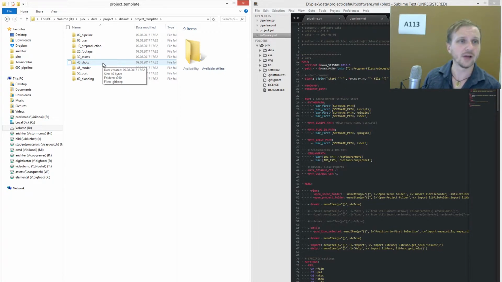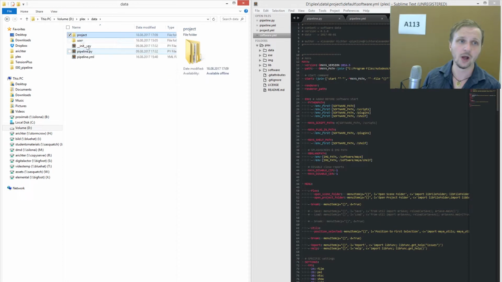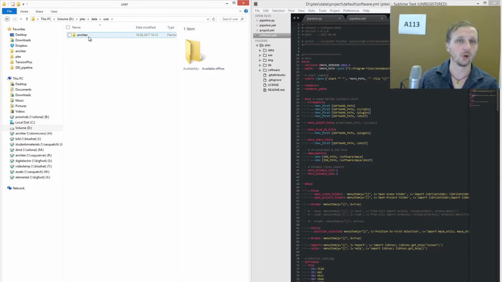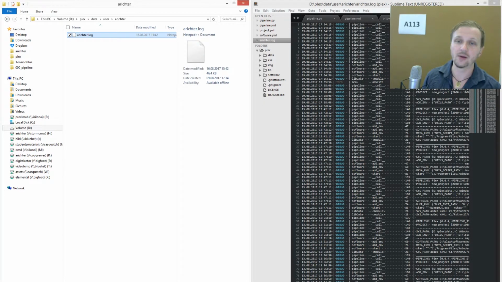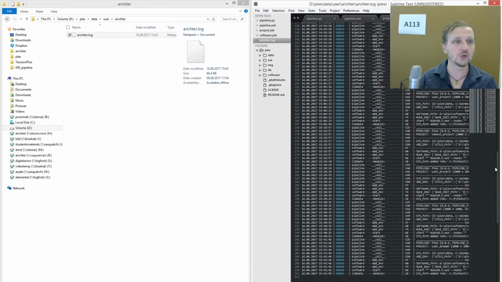The other thing in data is the user, which is guided by your login. If you go into your name, Arichta in my case, there will be a log file you can open where Plex logs everything you do using scripts, logging into software, starting software. A pipeline developer can look into that and figure out what is wrong or why it doesn't work the way you want. So this is a great opportunity to understand what Plex does in a user-based concept.